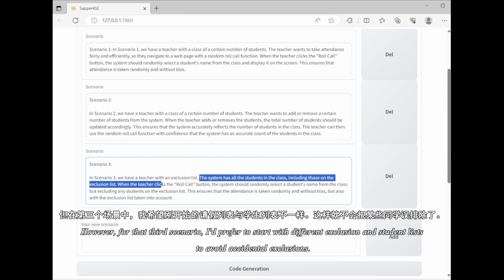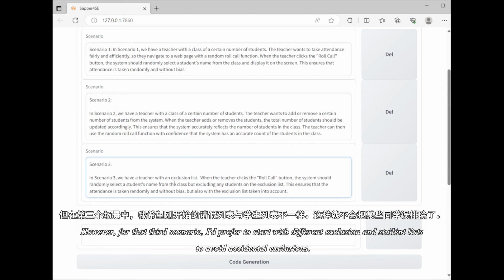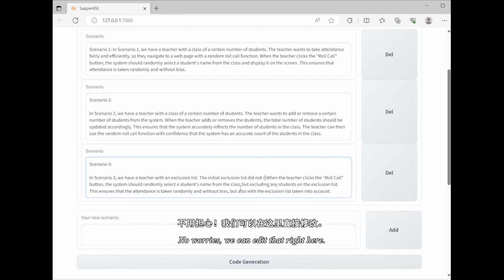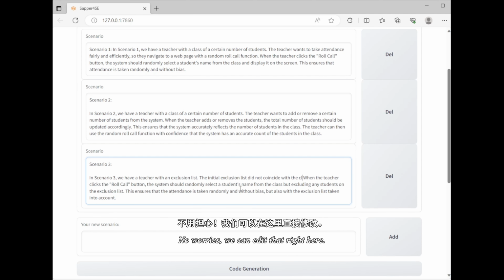However, for that third scene, I'd prefer to start with different exclusion and student lists to avoid accidental exclusions. No worries. We can edit that right here.